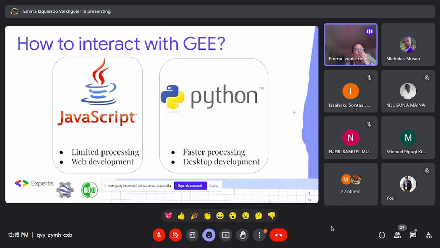So this is the good point of Python, that it has faster processing in the way that you don't use only the characteristics of your browser. You use your own computer, your laptop, plus the cloud for sure. And the problem is that you need to install all the packages that you want to use in the processing chain.